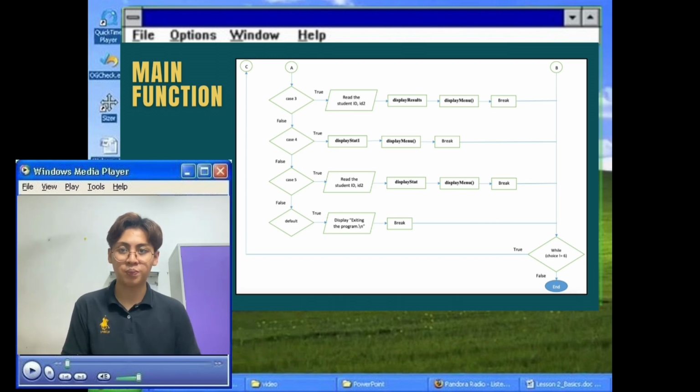switch structure. If the user enters number 5, the program will instruct the user to enter the student ID. Next, the function call for the display stat function will happen. And lastly, the program will do a function call for the display menu function and the break statement will be executed to exit the switch structure. If none of the numbers were entered by the user, the program will display exiting the program and the break statement will be executed to exit the switch structure.